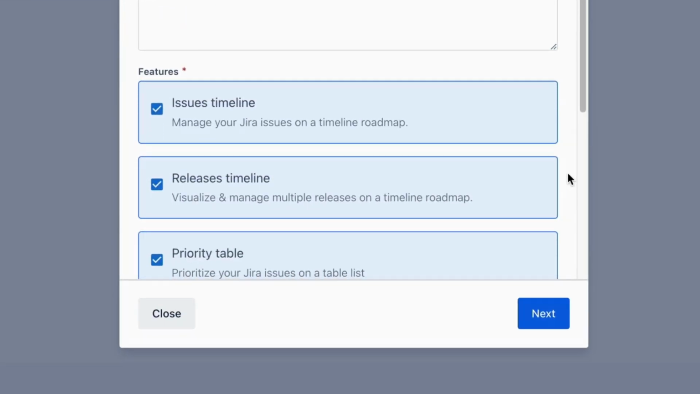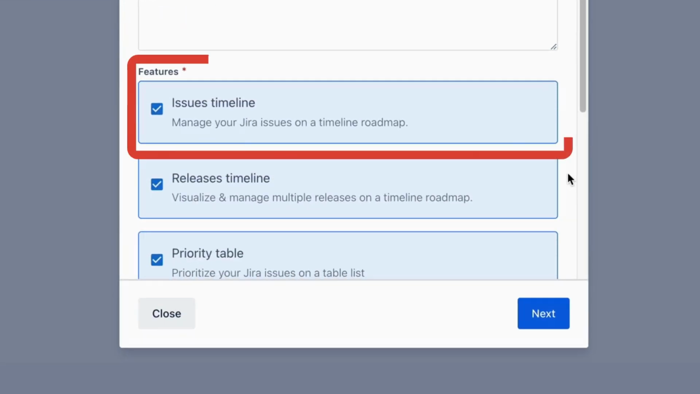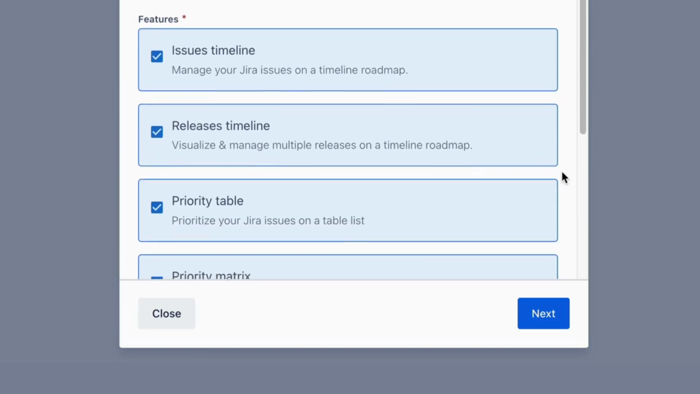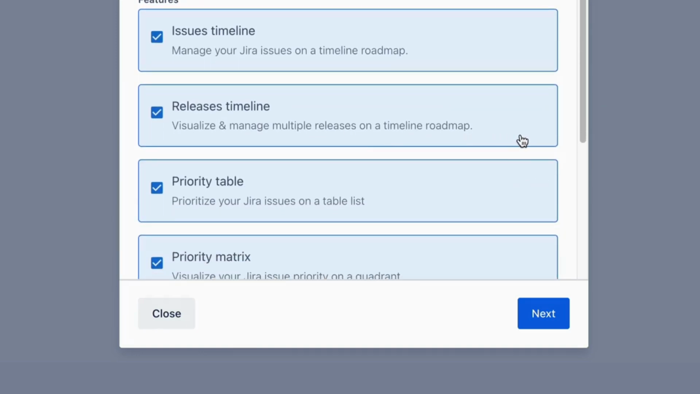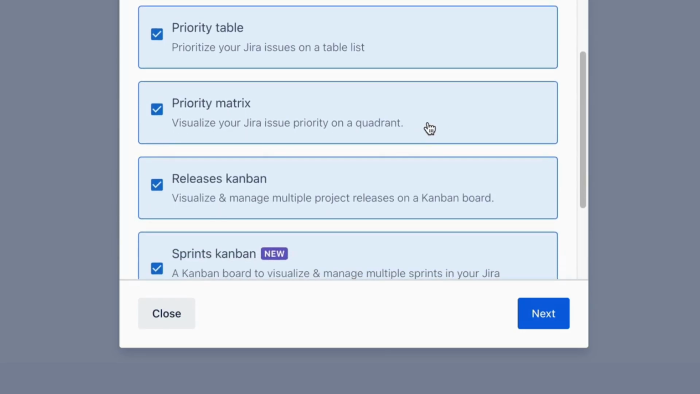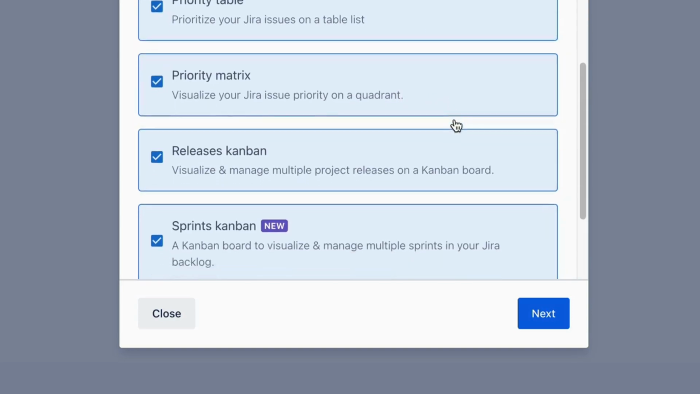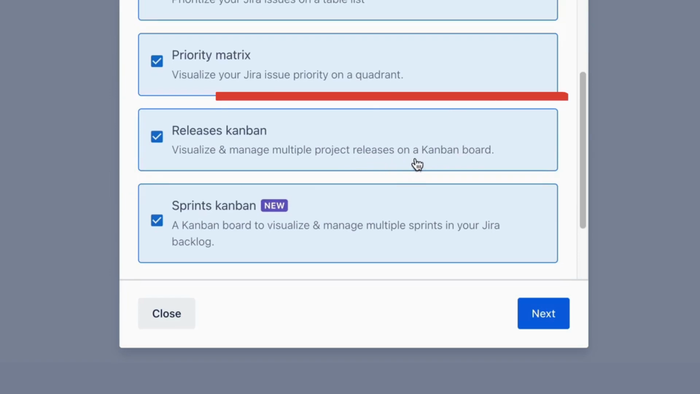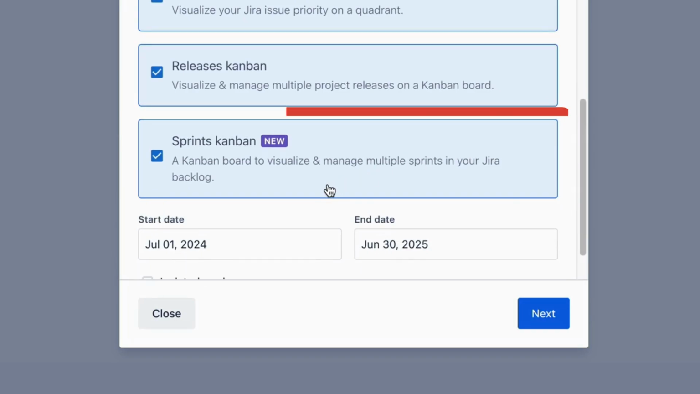Next, decide which features you want to use in this new board, including Issues Timeline, for managing your Jira issues on a timeline roadmap. Releases Timeline, to visualize and manage multiple releases on one timeline roadmap. Priority Table, to prioritize your Jira issues on a table list. Priority Matrix, to visualize your Jira issue priority on a quadrant. Releases Kanban, for visualizing multiple project releases on a Kanban board. And Sprints Kanban, to manage multiple sprints in your Jira backlog.